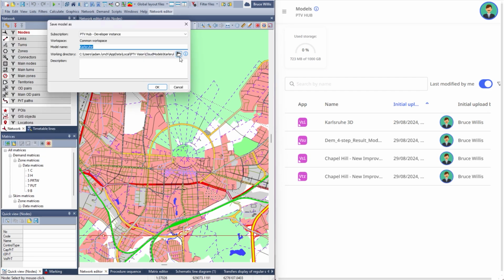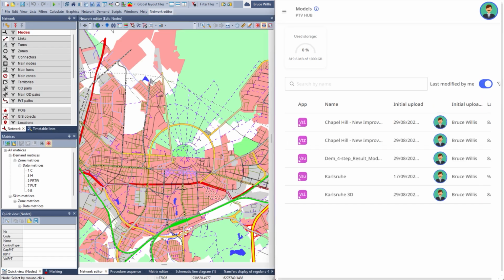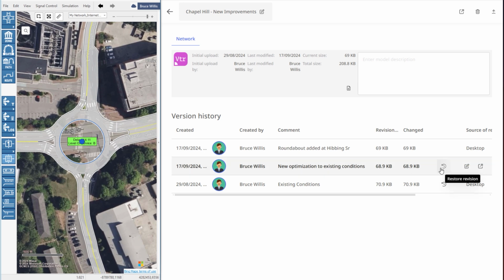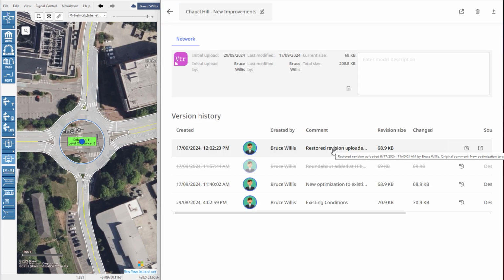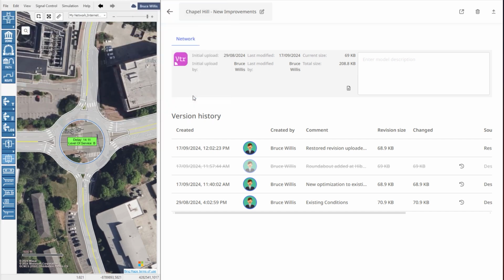Upload your models directly from your desktop to the cloud, and create unique revision notes so your collaborators know what's been changed in each file or scenario. What if you make a big mistake? Well, there's no need to worry. With PTV Hub Models, you can easily revert to any previous version. This restores your work in just a few clicks.